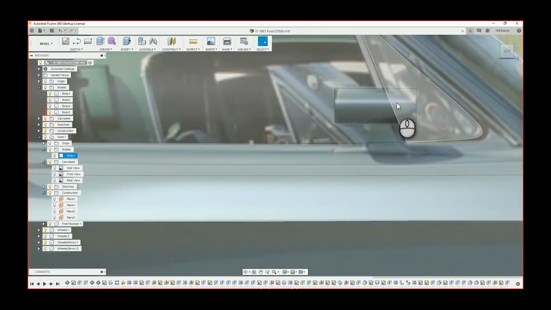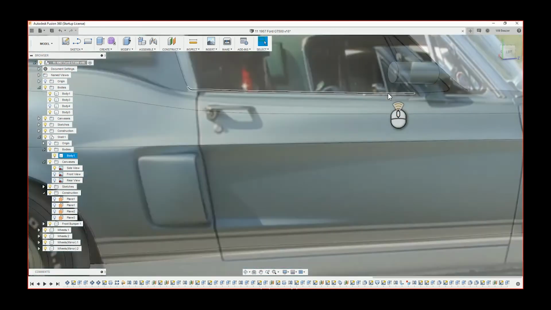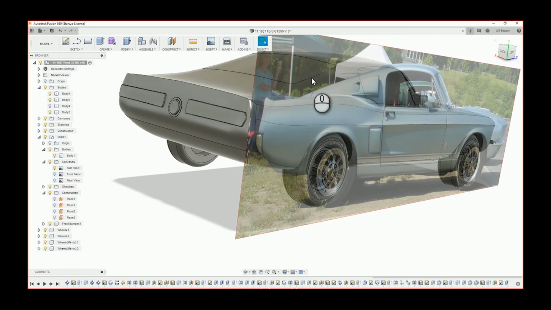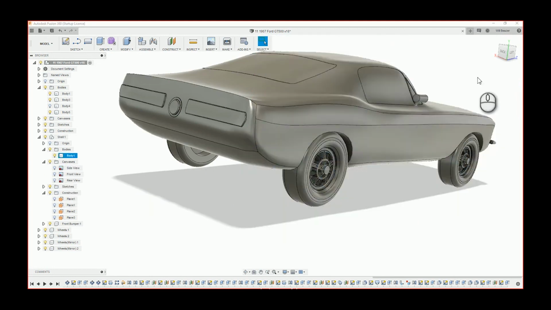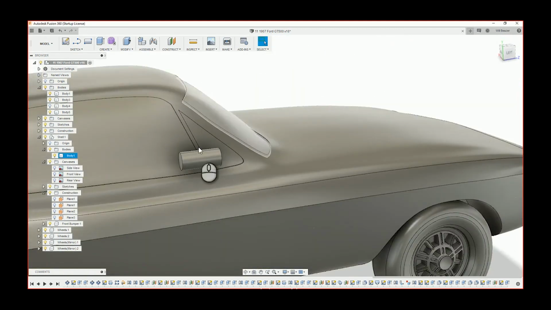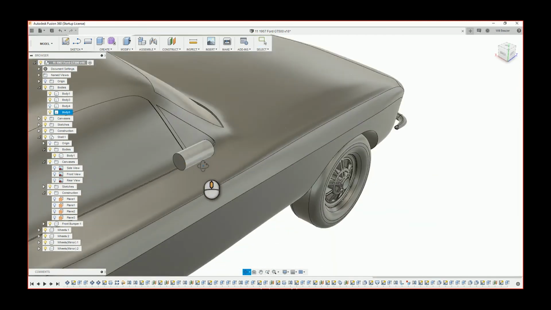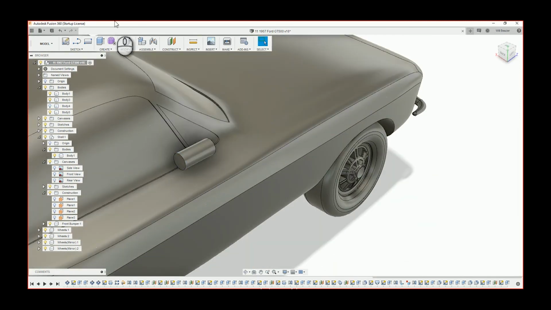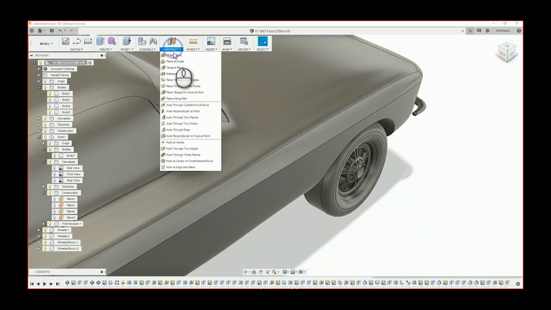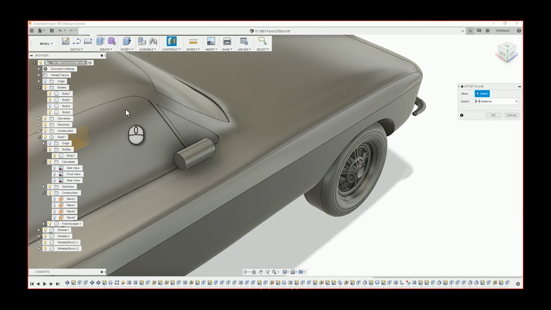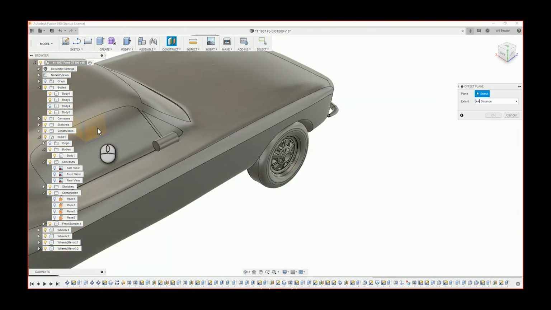So the quickest way to do this would be to sketch the cross-sectional analysis of the wing mirror. So that's basically, if you took the wing mirror and you cut it in half, you'd be looking at the cross-section. And then you would just sketch that section and split it down the middle. And then you could use the revolve tool and create the shape of the wing mirror.